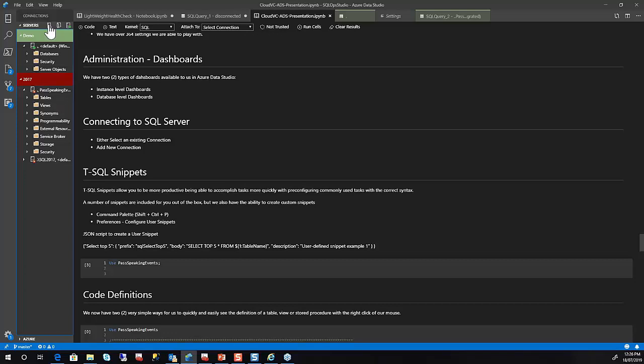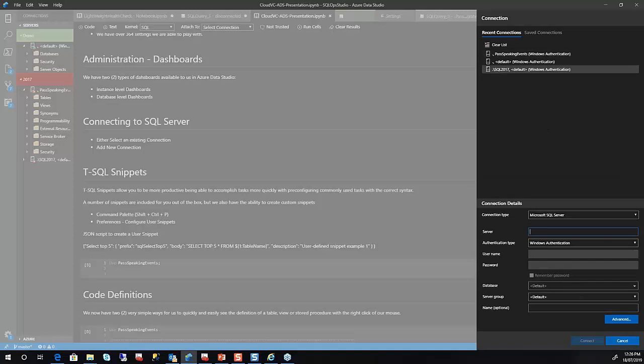But if we are going to connect, it is very simple. We've got some recent connections that we're able to choose from, or we can give it a new one. For example, if we're connecting to a new named instance, and away we go. Now we don't have to choose the server group that we belong to, or we can even set at that point in time what color we want added to that.